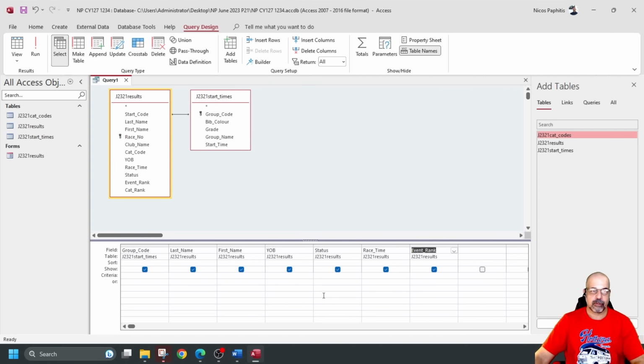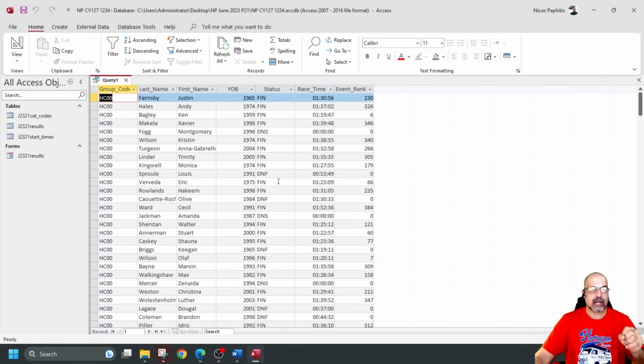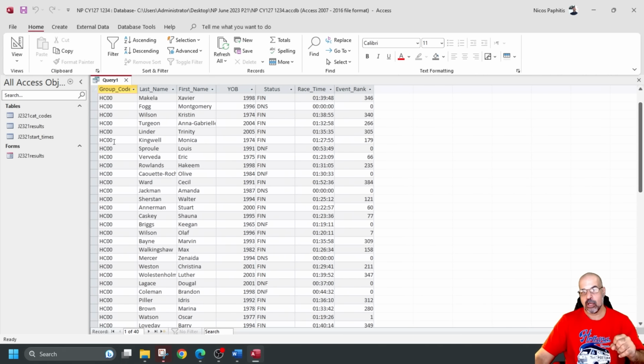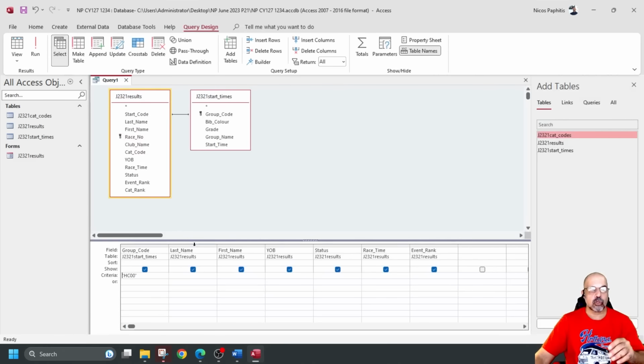And before I do the other criteria on YOB, I'm going to go have a look at the data, make sure it's worked, and I'm not getting any errors. And I can see this criteria is only now showing HC00. So I don't have any errors. You don't want to do all the criteria in one go, because if something goes wrong, you don't know which one has caused the error.